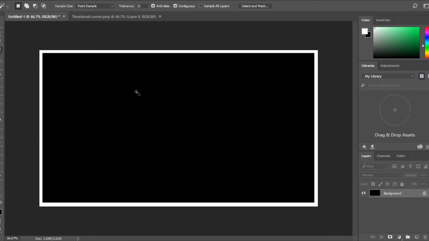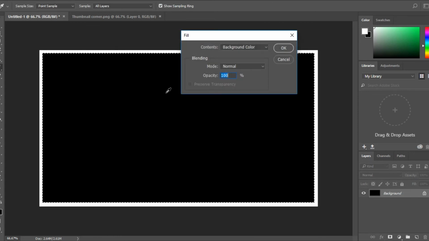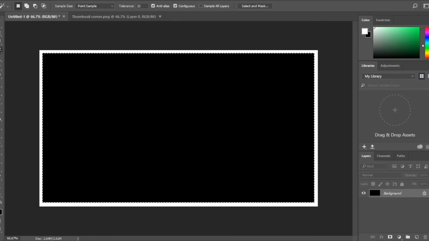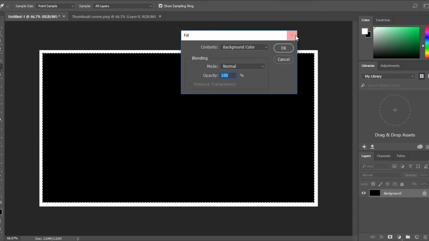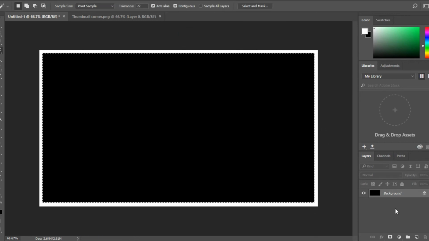Hold on, that didn't work. The frick? Hold up. Okay, I have no idea why this is doing this, but I guess we'll just leave this black. That's because I didn't make a new layer. Whatever, we'll just leave it black.